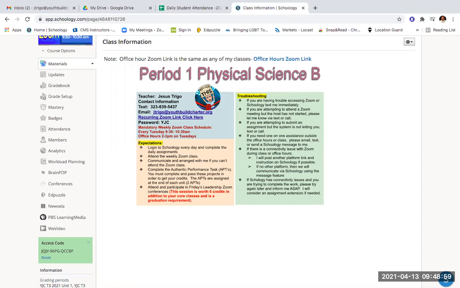If you are having trouble accessing Zoom or Schoology, text me immediately. If you are attempting to attend a Zoom meeting, but the host has not started, please let me know via text or call. If you are attempting to submit an assignment, but the system is not letting you, text or call. Okay, thank you. So the first one, but you did 2. Thank you, because I want to make sure I give other people opportunities to participate. So yes, if you're having trouble with Zoom, let me know.